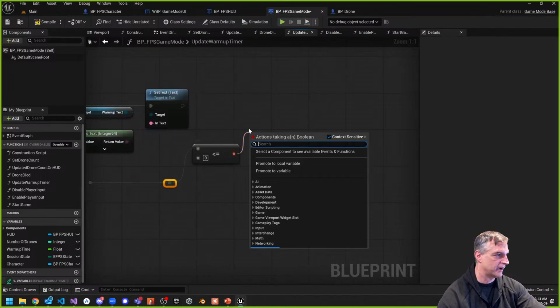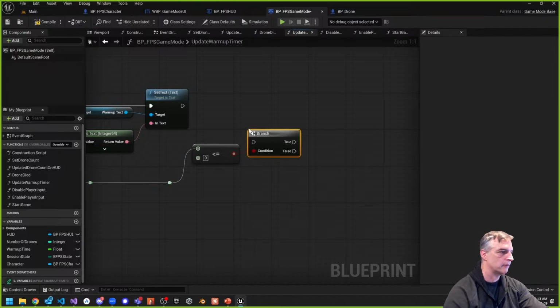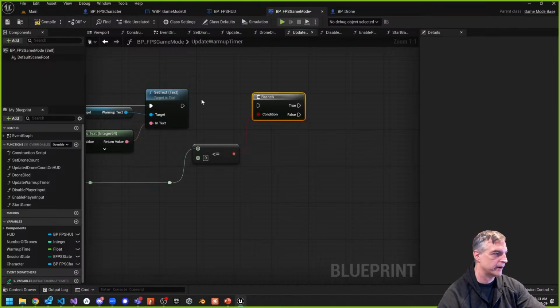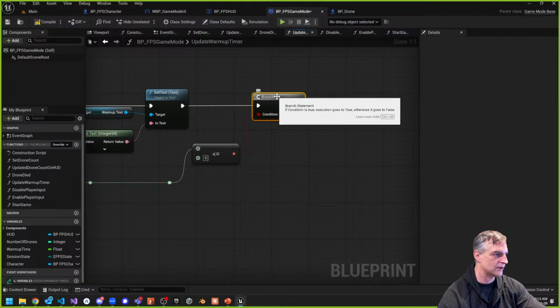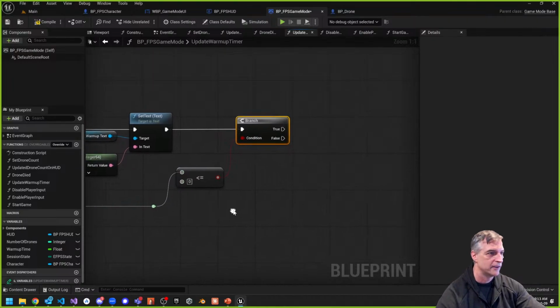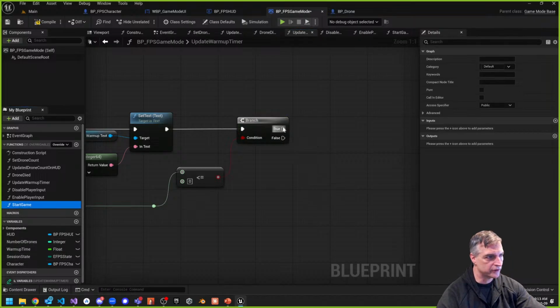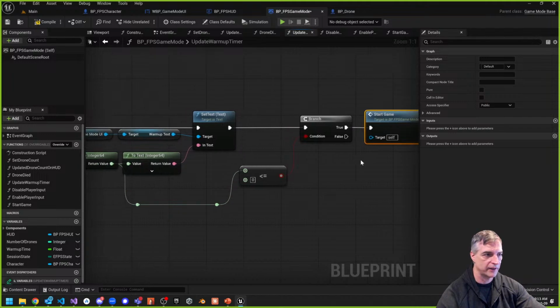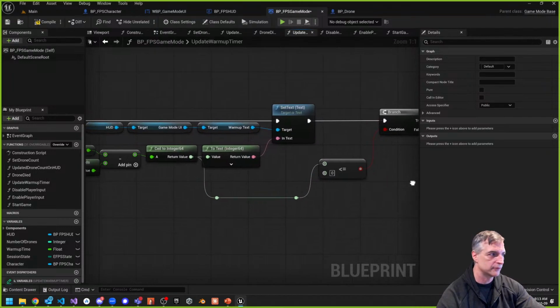And then from there, I want to branch, right? Branch is like an if statement, right? So I'm going to say basically something like, okay, so if the number of seconds that have passed is less than or equal to 0, or if I'm down to 0 seconds left, the warm-up timer is done. Now I can call start game. Start game is where it's going to put everything in progress, right? So that's what this is going to do. It's going to allow me to move, all right?